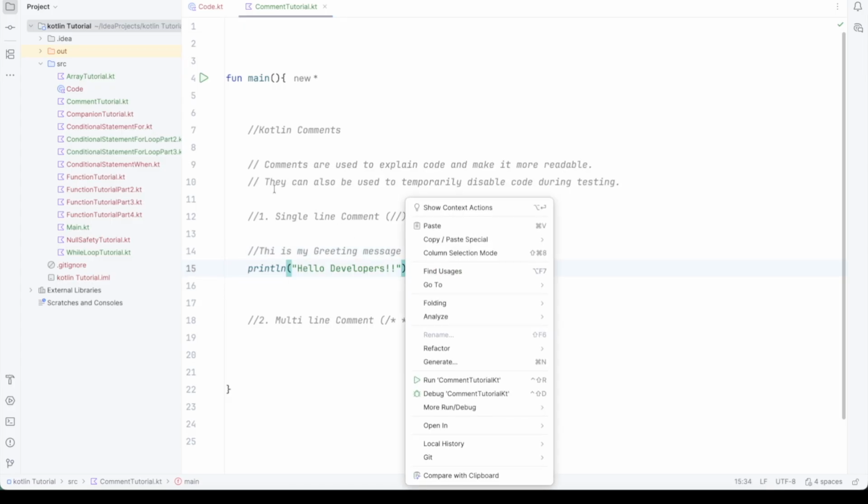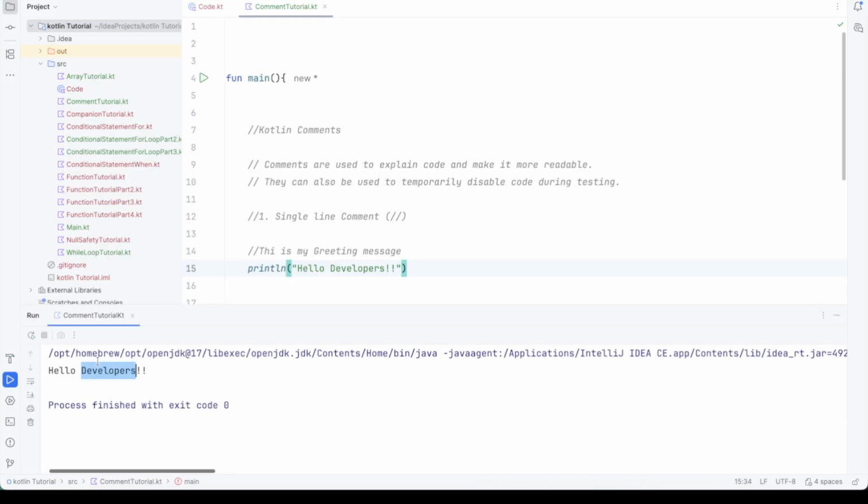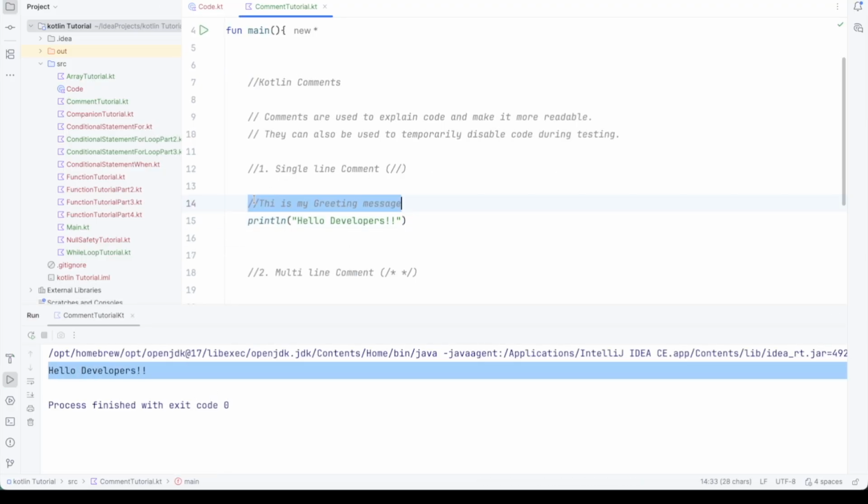Now, if I launch my application, then in the output console window we can see Hello developers. That means this line number 14 has been ignored by the compiler. The comment which we have given, the compiler does not read. The compiler just ignores that line.